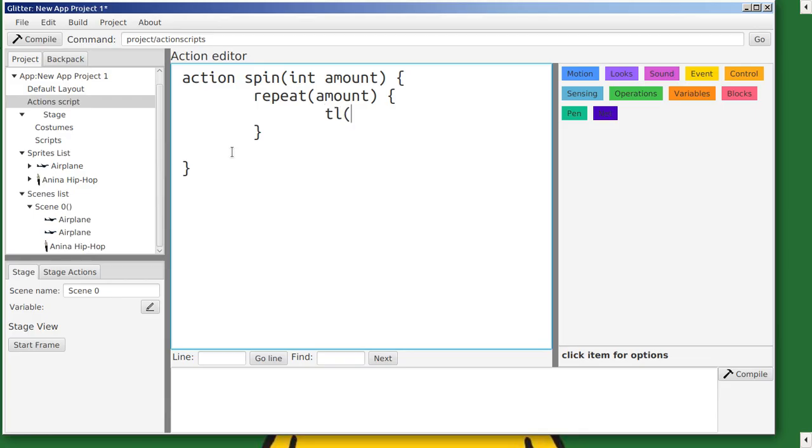Turn left 1. All right, and then we'll just compile it just to check if that works. Okay, I got that right. I think, did I go spin? Does that work? Yeah, that works. Okay, that's the syntax. So I want it to look fancy.